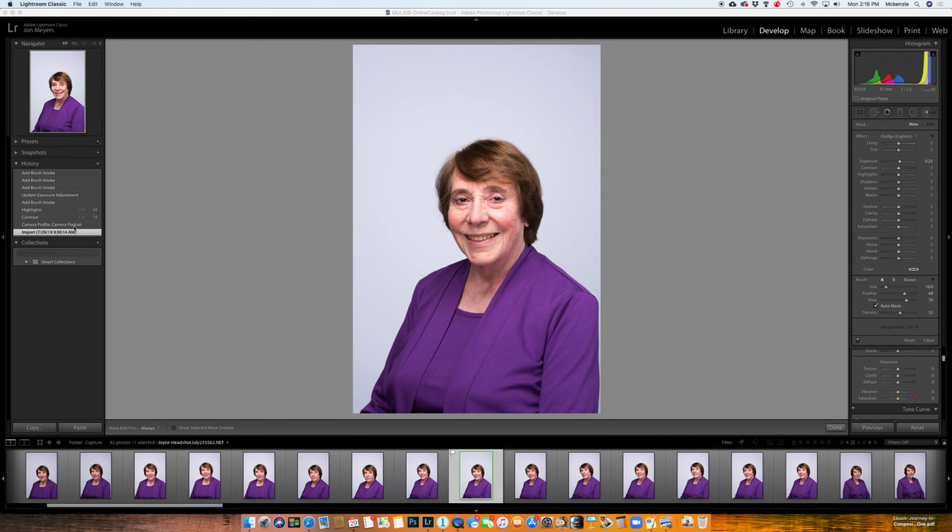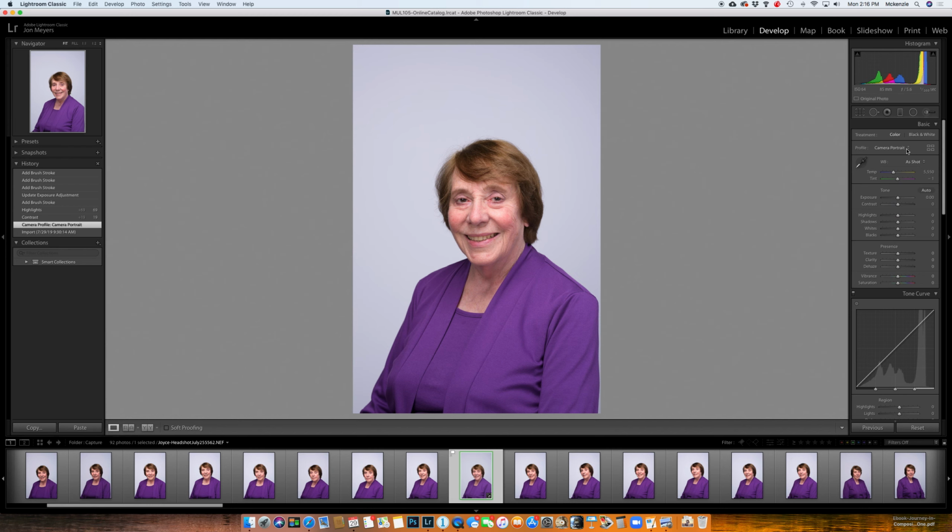So the first thing I did is I changed my camera profile located here to camera portrait, and you can see that that is flattening out the curve. In fact, it's compressing that information quite a bit. So I went ahead and added a little bit of contrast to that, and then I rolled my highlights up just a bit to brighten them.